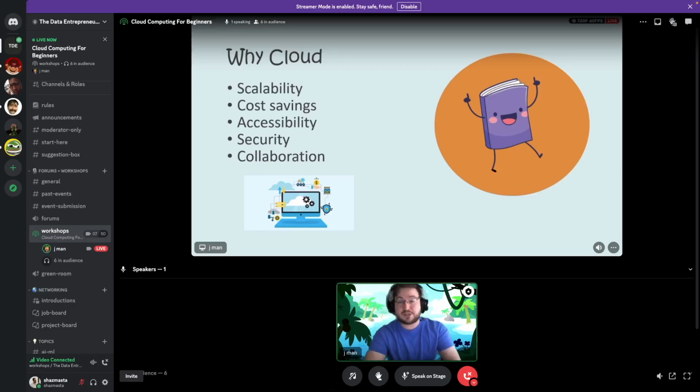And then also collaboration. Like I said before with SharePoint, you save things through SharePoint. That's something the entire company can access and work on together. And you are easily able to invite users, invite friends, anything like that.